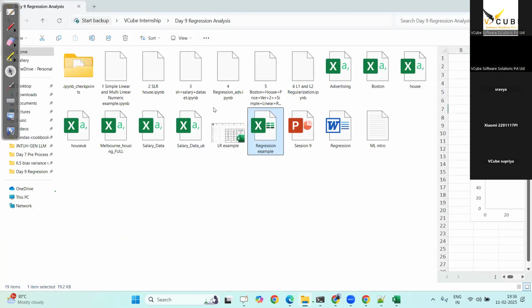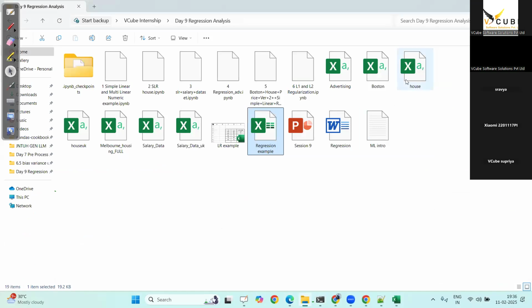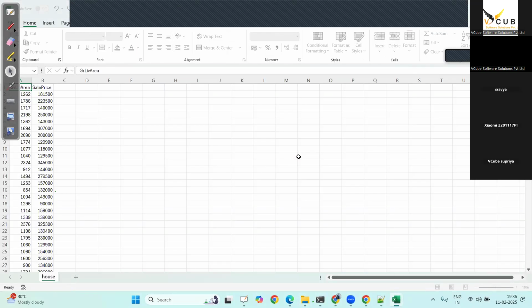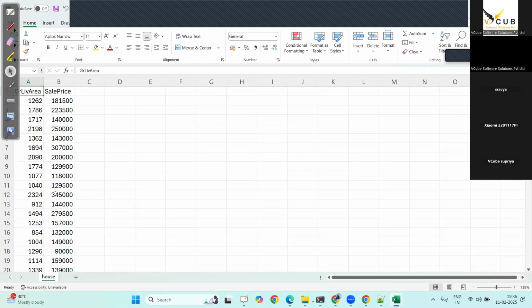Now, first of all, I will be showing which database I'm using here. House price prediction. Yes, look here. I will be taking the house price prediction data set. Very simple data set I have taken for your understanding purpose.